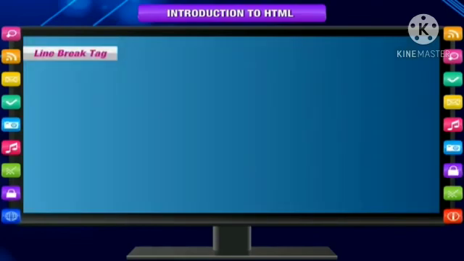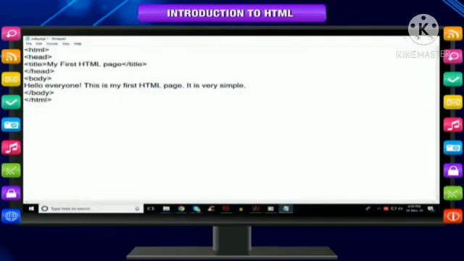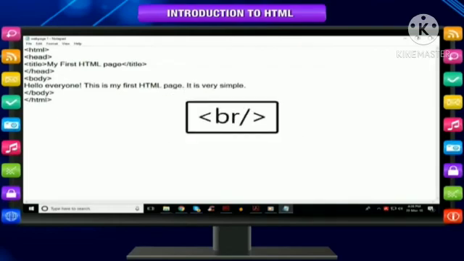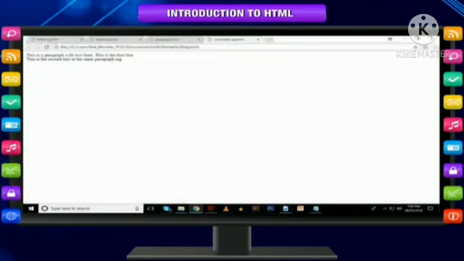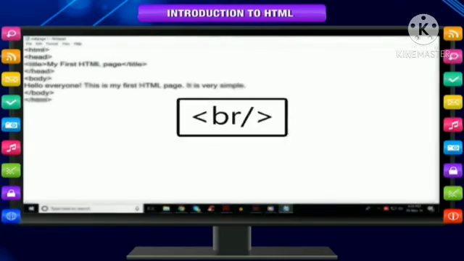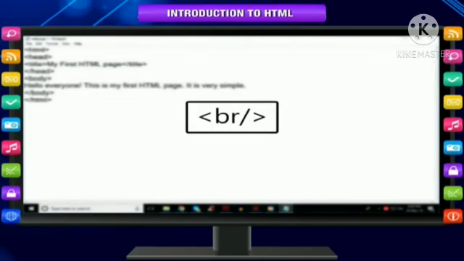Line break tag. We have observed that each paragraph starts on a new line. If you want a line break or a new line inside a paragraph before the paragraph end tag, then use the <br/> tag. For example, this will display in the browser as. The <br/> element is an empty HTML element. It has no end tag.